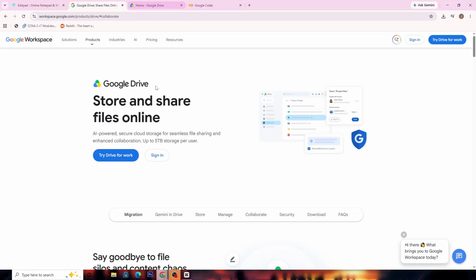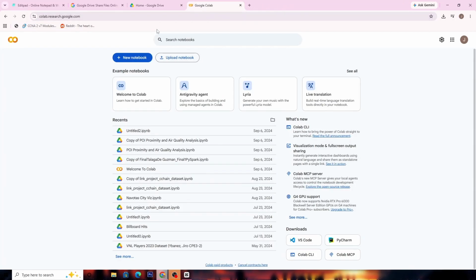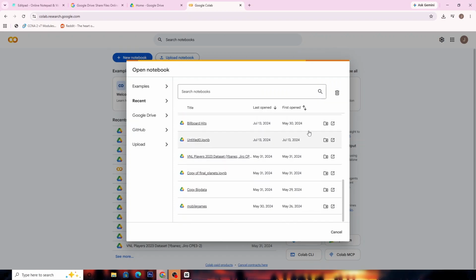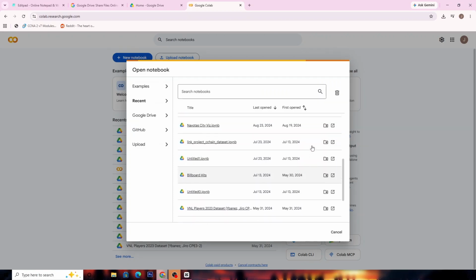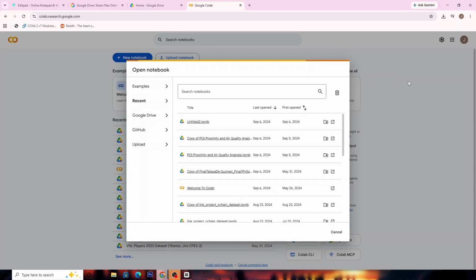To get started, the first step is to open a new browser tab and navigate to Google Colab. If you're new to this platform, Google Colab is essentially a free Jupyter Notebook environment that operates entirely in the cloud. This means you can work on your projects from anywhere and collaborate with others easily. It's particularly beneficial for tasks involving machine learning or data analysis due to its powerful capabilities and ease of use.